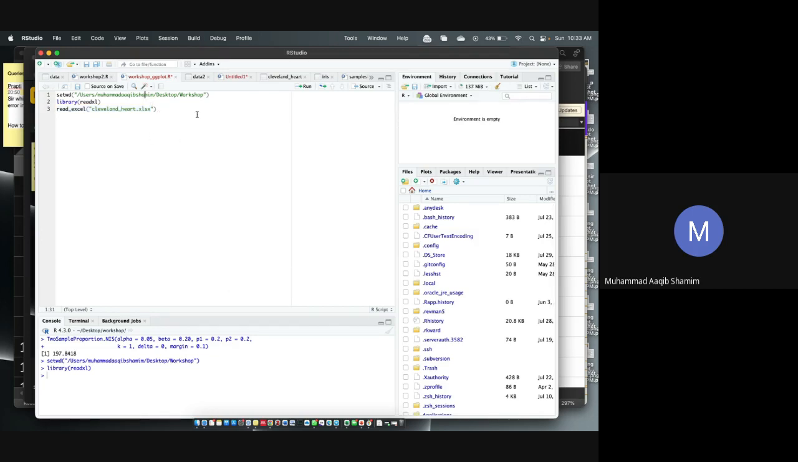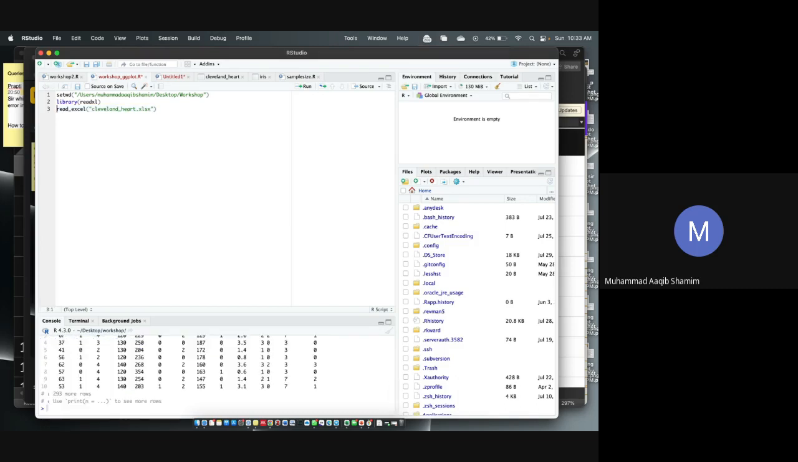So I set this working directory, load the package, and then I read the Excel file. And I don't just read it, I also assign it to an object named data so that I don't have to use this long name every time. Now you can see I have this data sheet with 303 observations of 14 variables. Now what next? Now we have to start with our work.